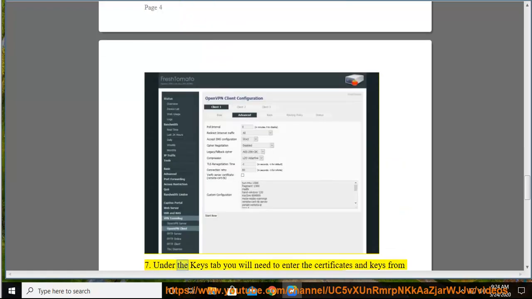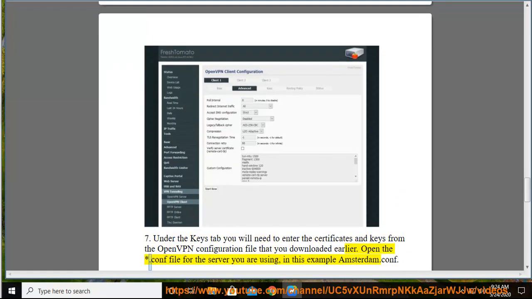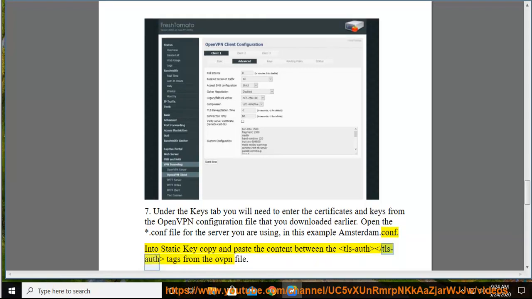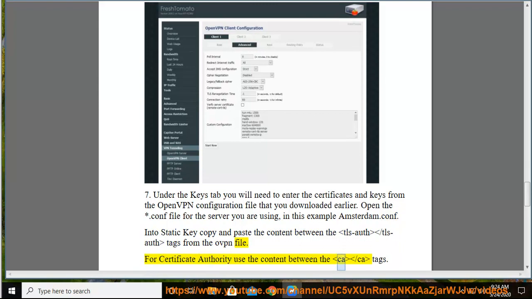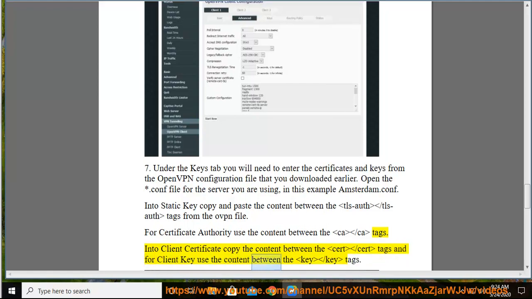7. Under the Keys tab, you will need to enter the certificates and keys from the OpenVPN configuration file that you downloaded earlier. Open this .conf file for the server you are using, in this example amsterdam.conf. Into Static Key, copy and paste the content between the tls-auth tags from the open file. For Certificate Authority, use the content between the ca tags. Into Client Certificate, copy the content between the cert tags, and for Client Key use the content between the key tags.